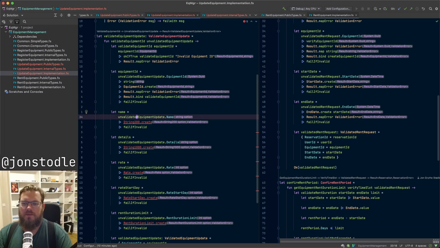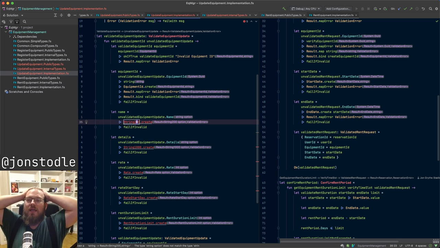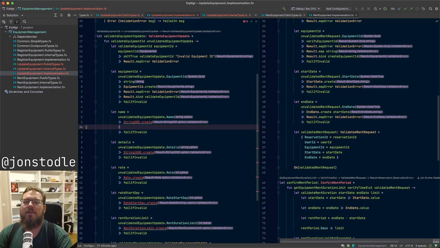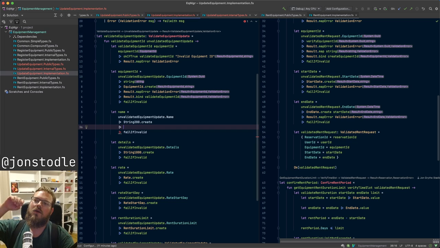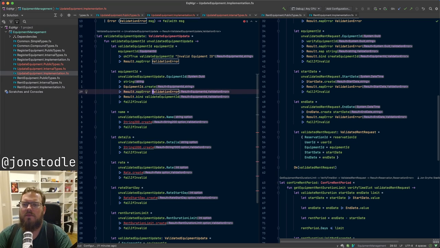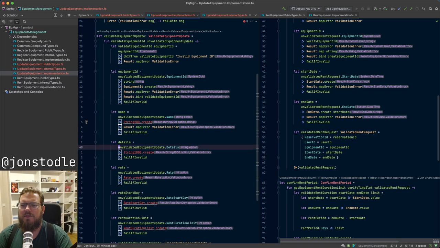So what are we actually trying to return here? We should end up with an option, right? But we need to validate first. So at this stage, we should have a result of string 200 option and a validation error. Shouldn't these be mapped? Yeah, they should. Yeah, let's do that. Let's map these, like so.